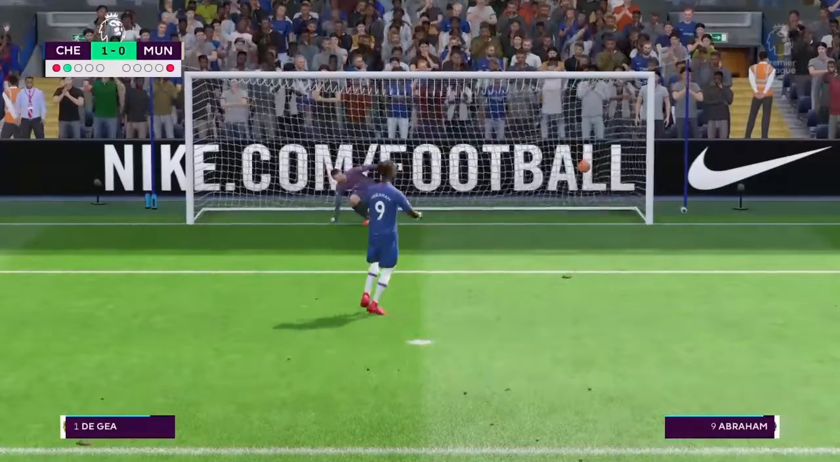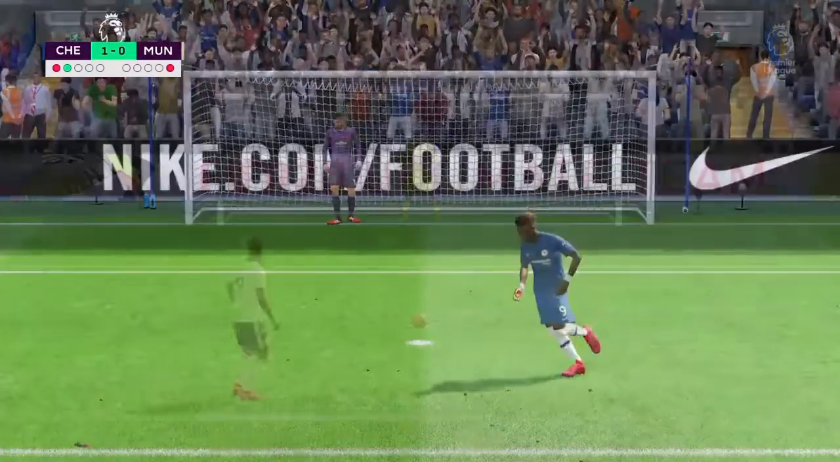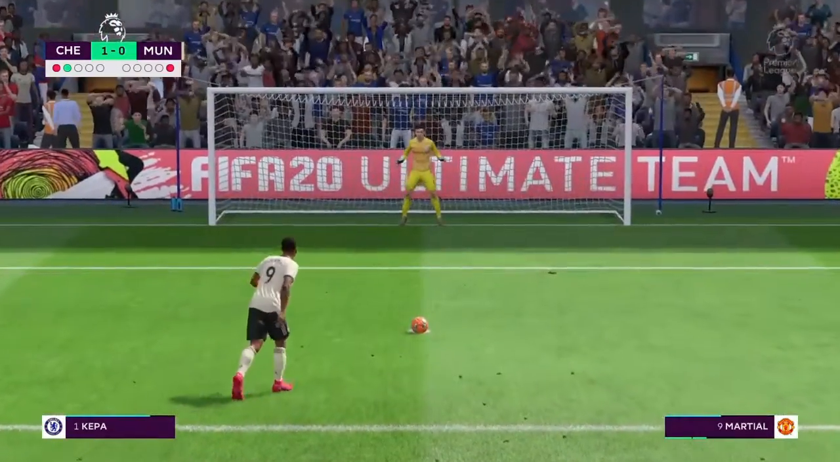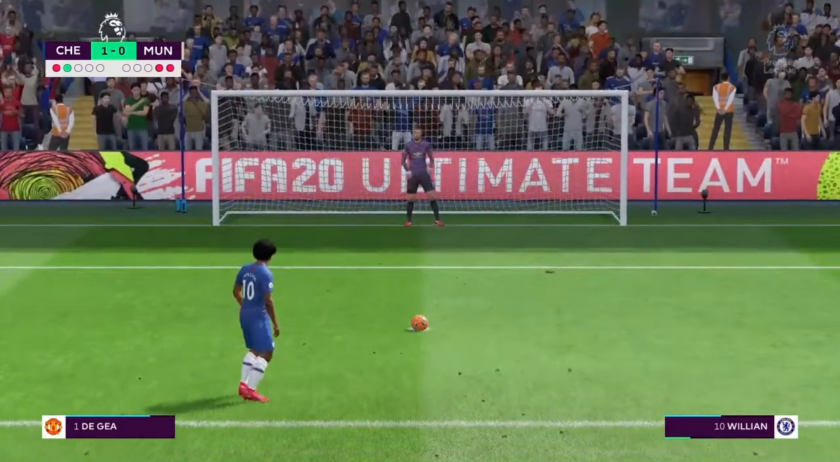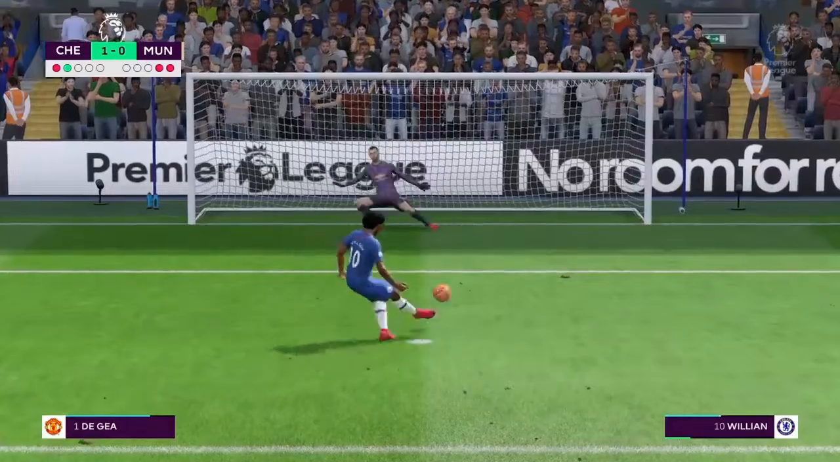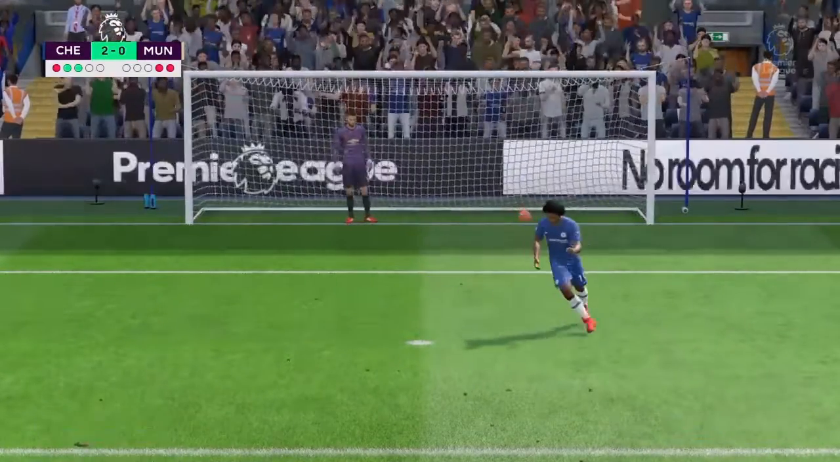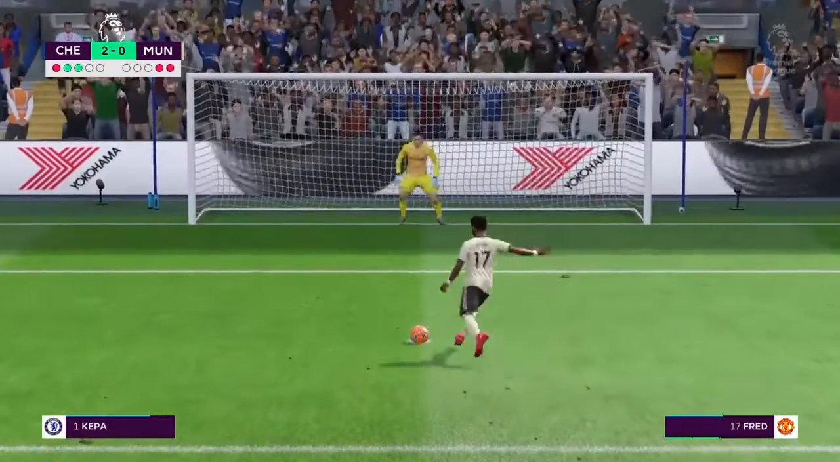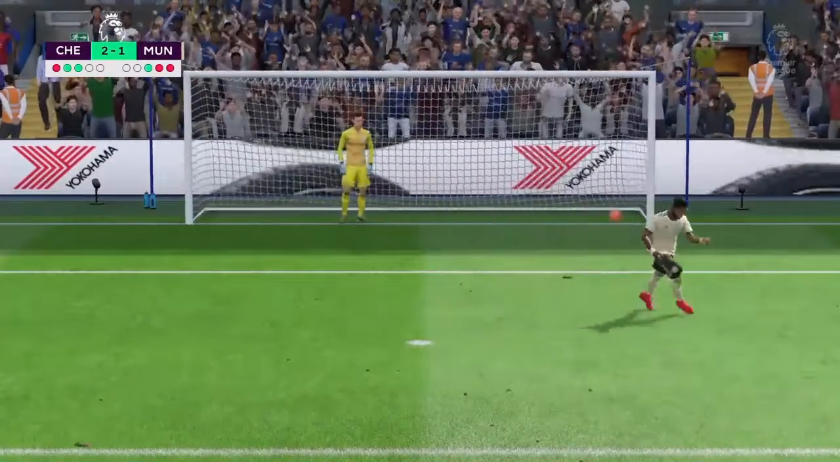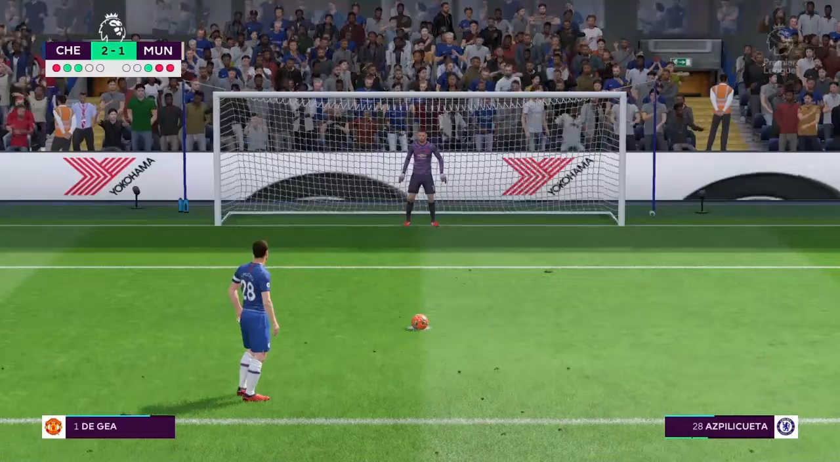Tammy Abraham now comfortably slots past De Gea, going to the keeper's left. Now Martial, big penalty here. Oh, a little chip. Kepa didn't react at first, but he had enough time to get there. Willian follows suit for Chelsea and scores. It's down to Fred, and he will fire into the roof of the net there.